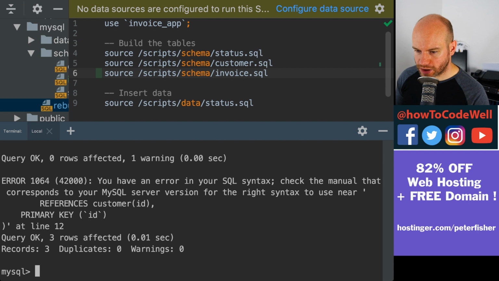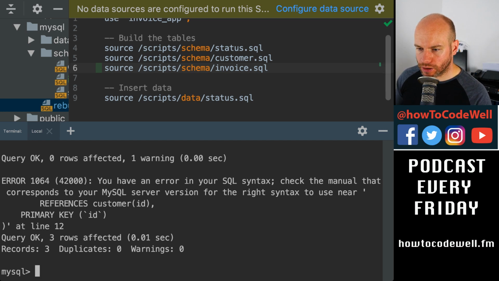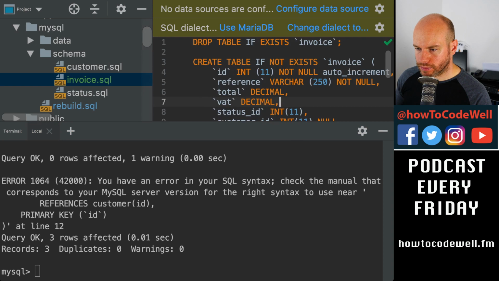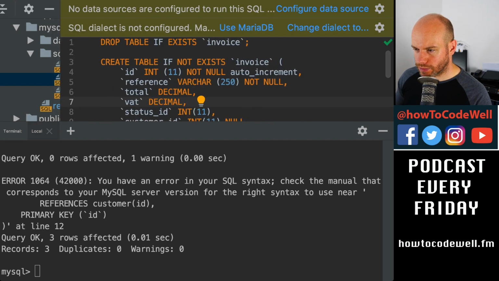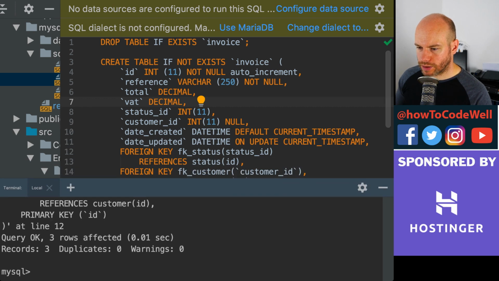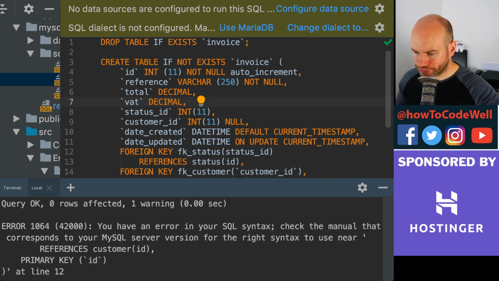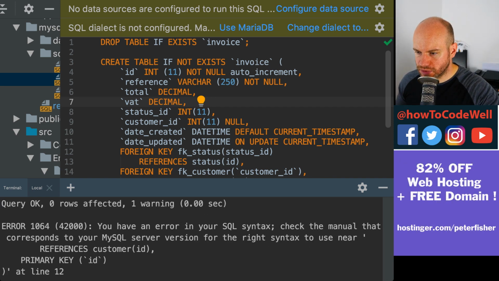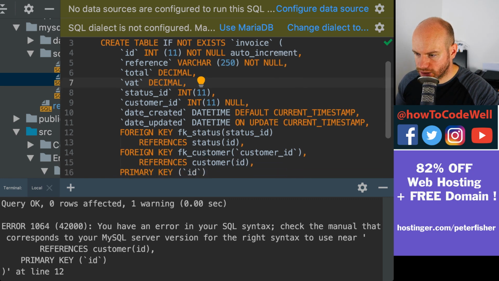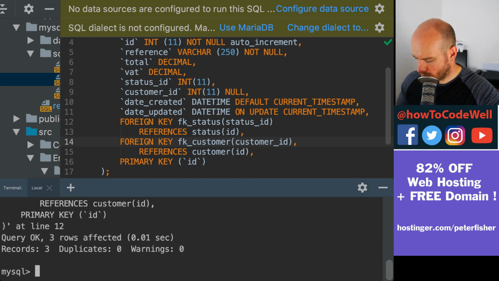Okay, so we do have an error. Check the manual references customer near that. So there's a syntactical error. Let's see. Okay, so it's complaining that there's a problem near references customer ID, which is this one here. I reckon it's because of that. Let's just remove all those things. Let's hit save. Let's run that again.